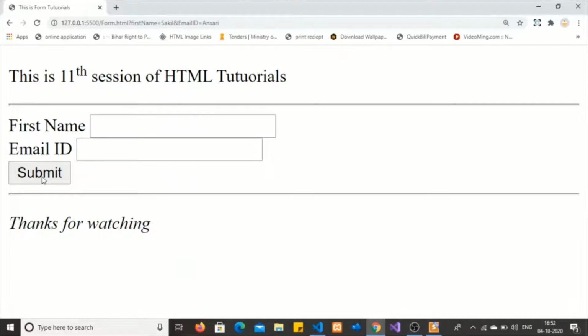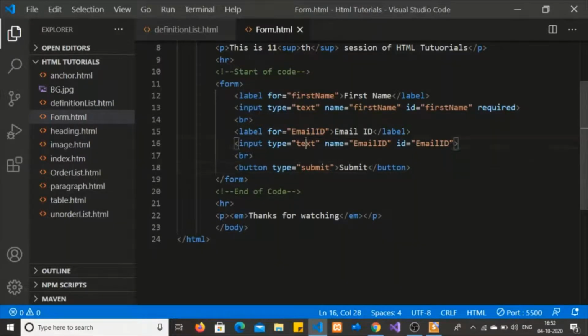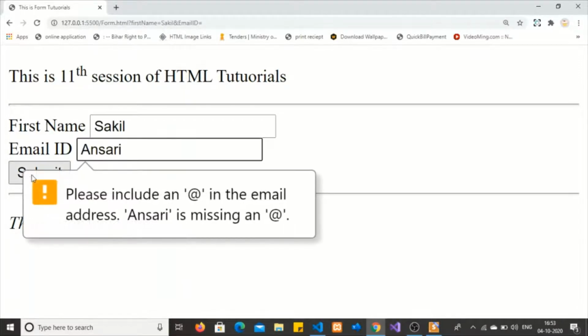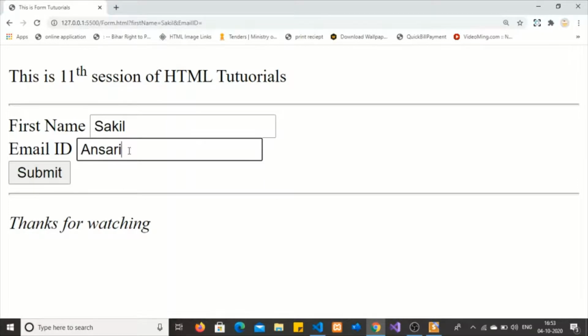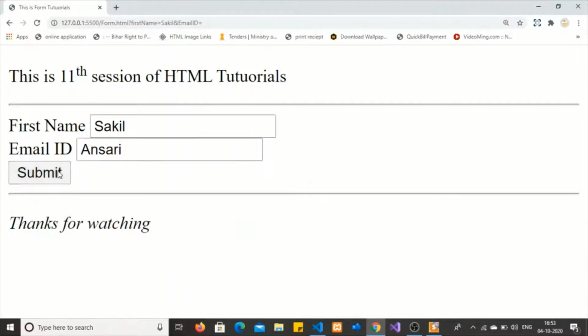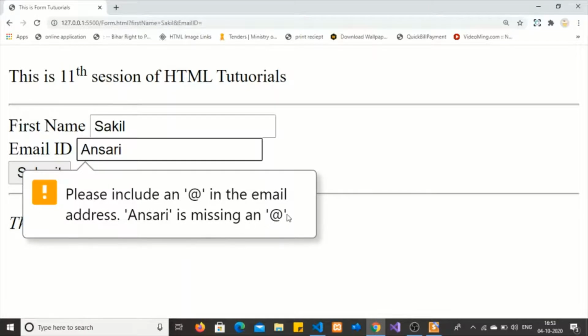This form accepted my value, but it should validate, so I am going to change its type to email. Again I am going to fill the same data, Shakil and Ansari. As you may see here, I filled the data, but it is validating, and it is saying please include an @ in the email address. Ansari is missing an @.